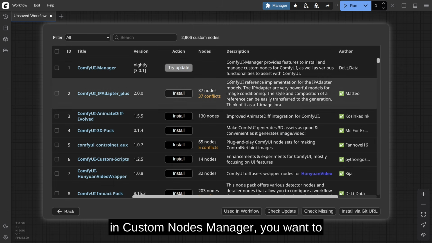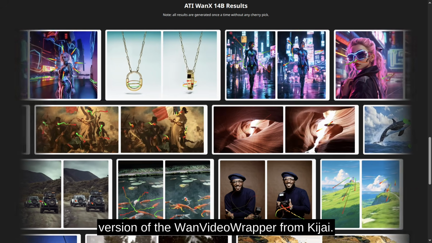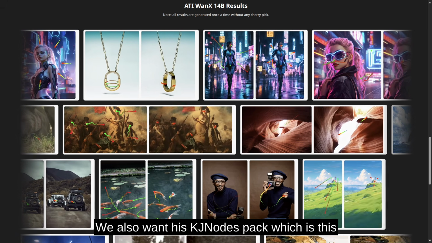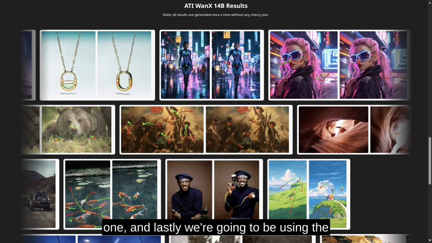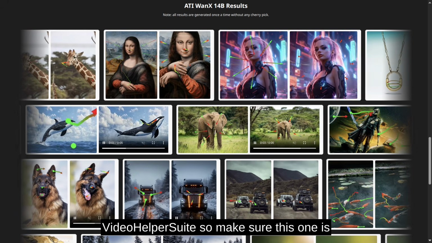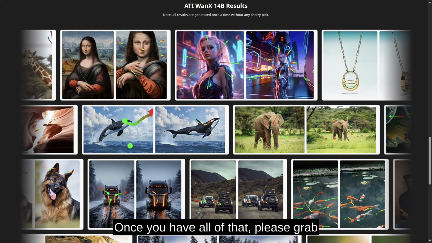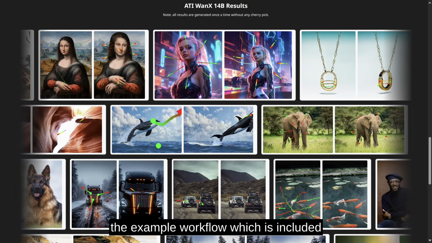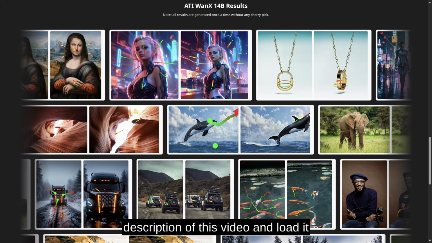First of all, make sure you have everything installed before starting. So go into your manager, in Custom Node Manager. You want to make sure you have the latest version of the WanVideo wrapper from Kijai. We also want his KJNodes pack, which is this one. And lastly, we're going to be using the Video Helper Suite, so make sure this one is installed as well. Once you have all of that, please grab the example workflow, which is included in the description of this video, and load it into your scene.